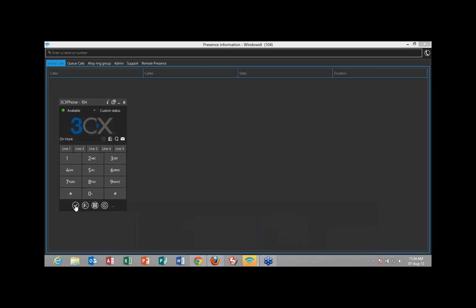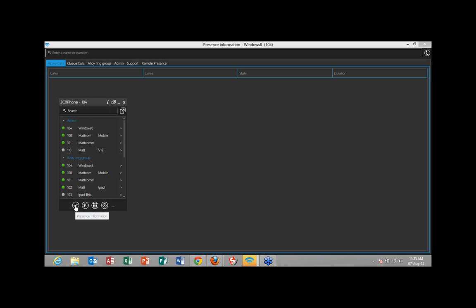I'll show you something. Can you see the 3CX soft phone now on my screen? If you want to see presence information, if you click that button there, you can also see the presence on the actual phone itself as well.